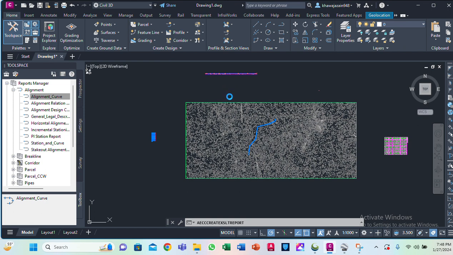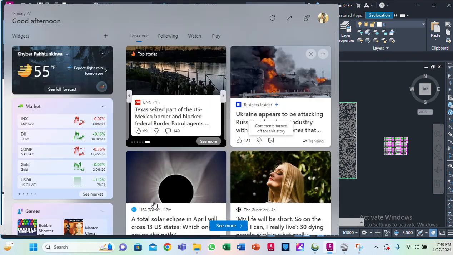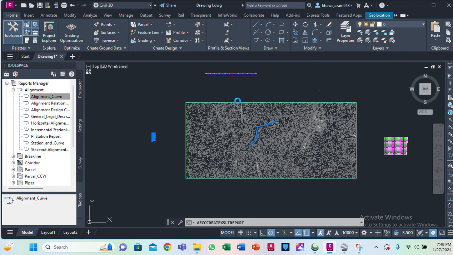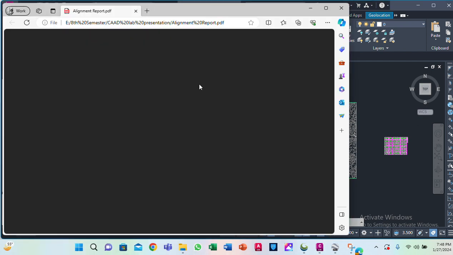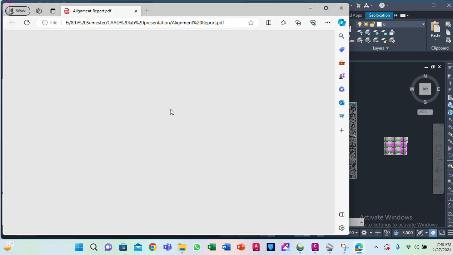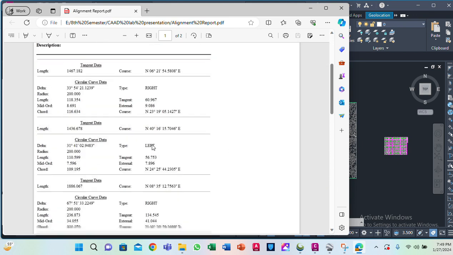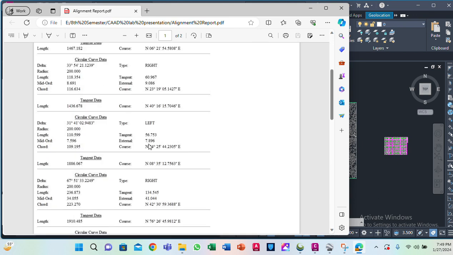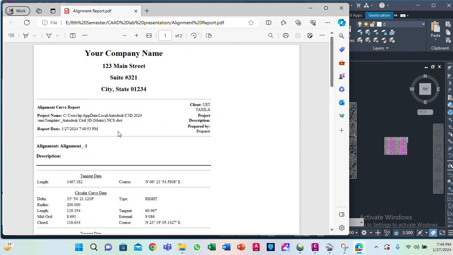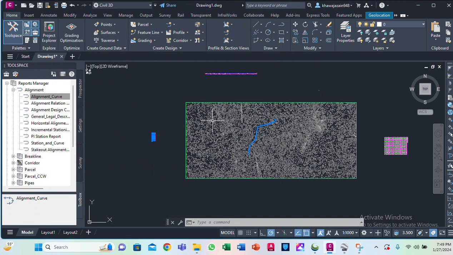It is creating your report. It will automatically convert into Civil PDF. Here you can see your report has been executed. Here we have your alignment report. So it looks like the client name is UET Texla, and here you can create any report.